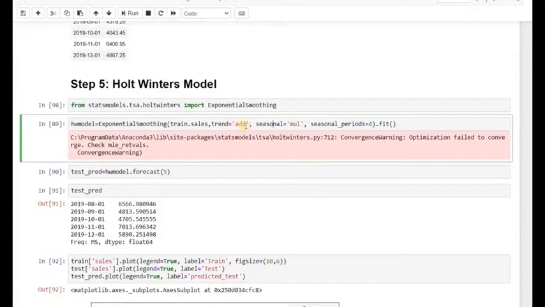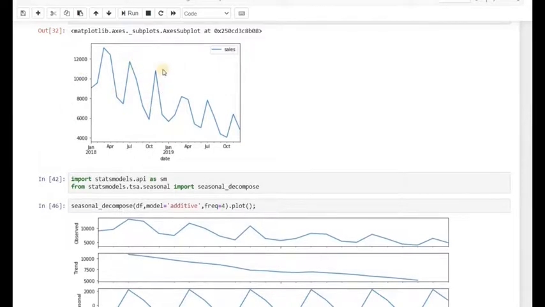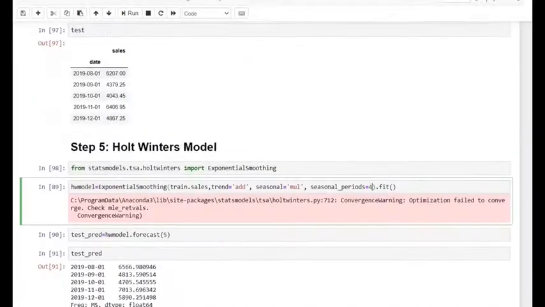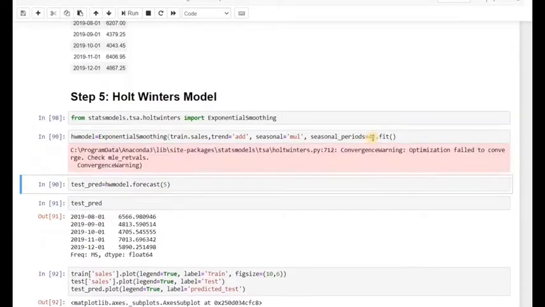So I have given trend equals to add and seasonality equal to multiplicative. And then we will mention seasonal period equals to 4, as we have seen that this is a quarterly seasonality, and there is a peak at every quarter end. So the seasonal period equals 4, and we would fit the model.